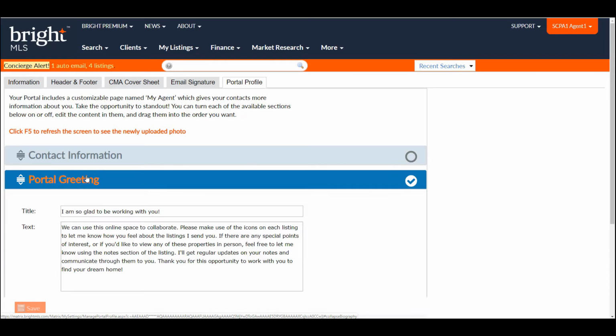Next, we have the portal greeting. This is a free-form text space where you can add a custom message.